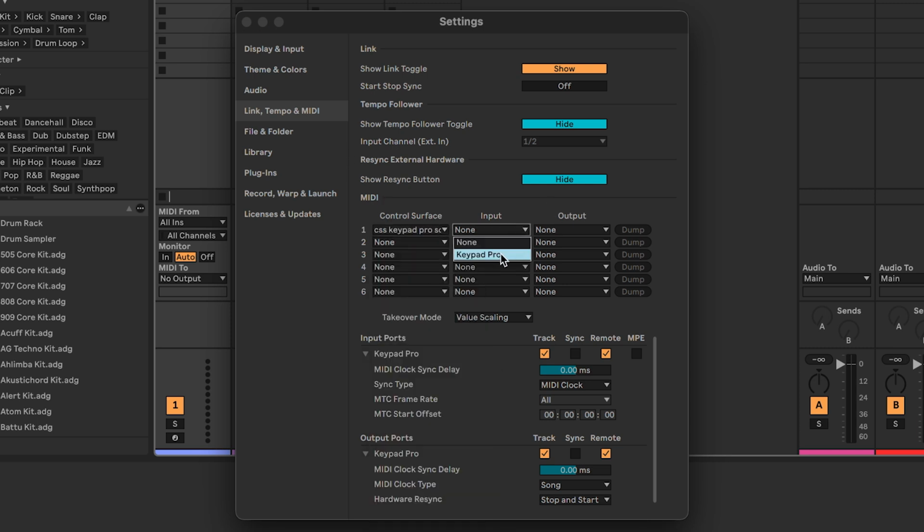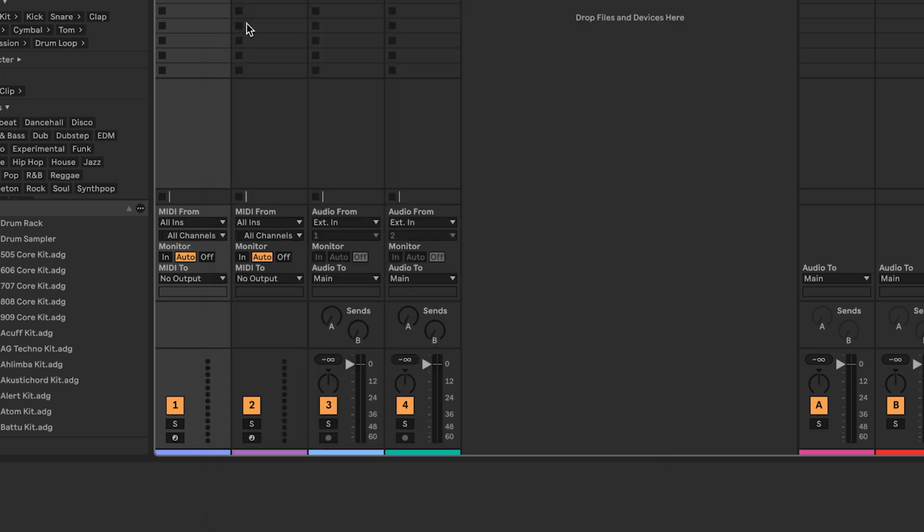After that, set both Input and Output to Keypad Pro. In the MIDI port section below, make sure the track and remote switches are enabled for both input and output. That's it. The script is now active.